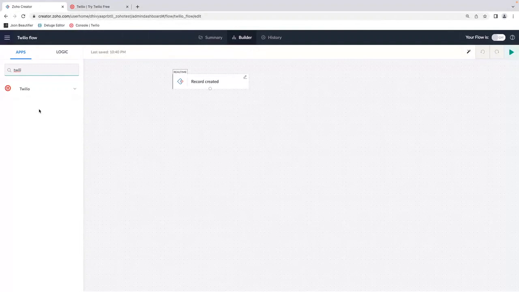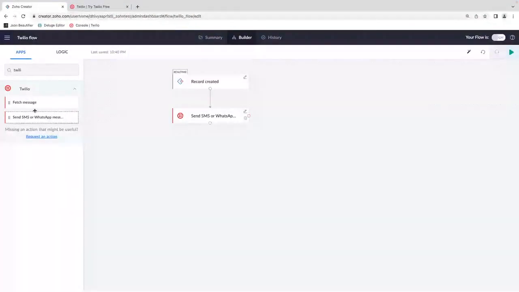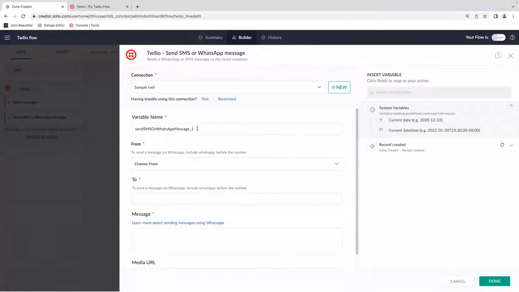The left side will list out all the applications with which I can integrate. So I'll choose it from here. And these are the two functions that are available. One is fetch message and the other is send SMS. Now I am picking the second one. Now I'll say edit. And once I've done that, the variable name is automatically picked up.